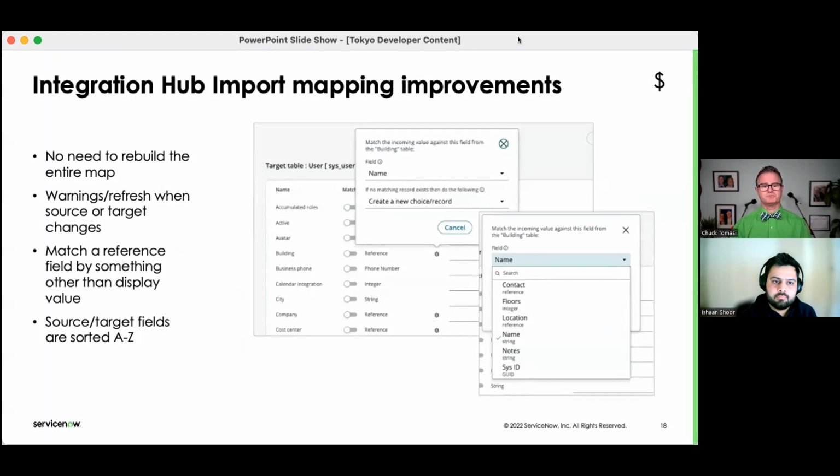It is part of Integration Hub. It is built into App Engine Studio. So it does require an Integration Hub license and App Engine license.